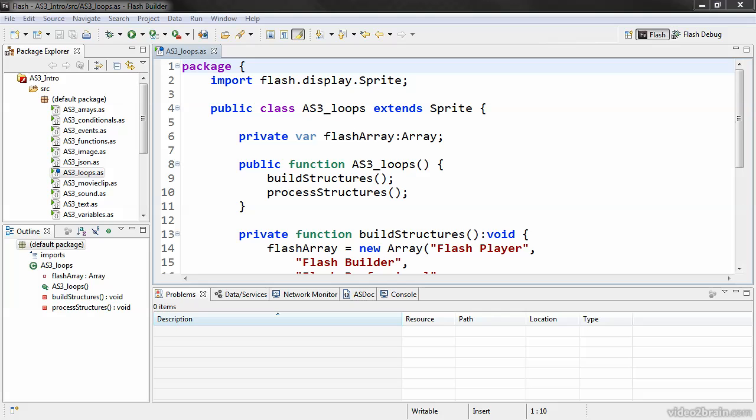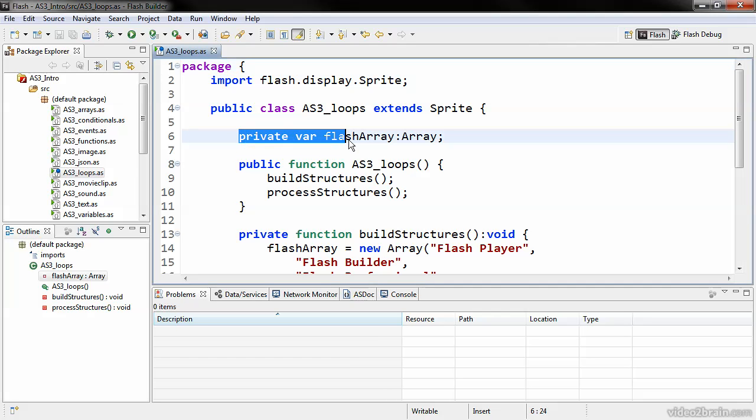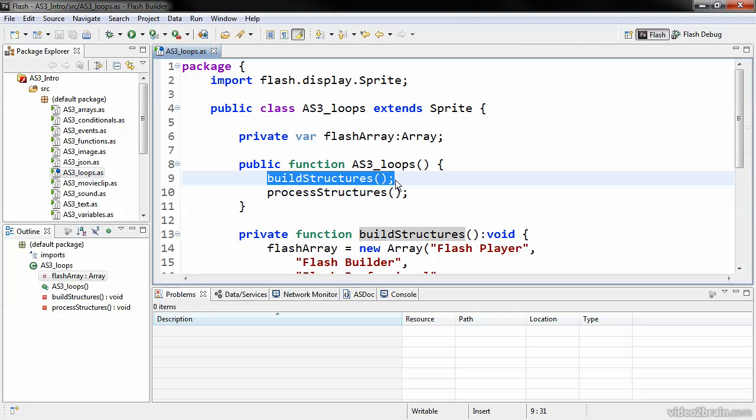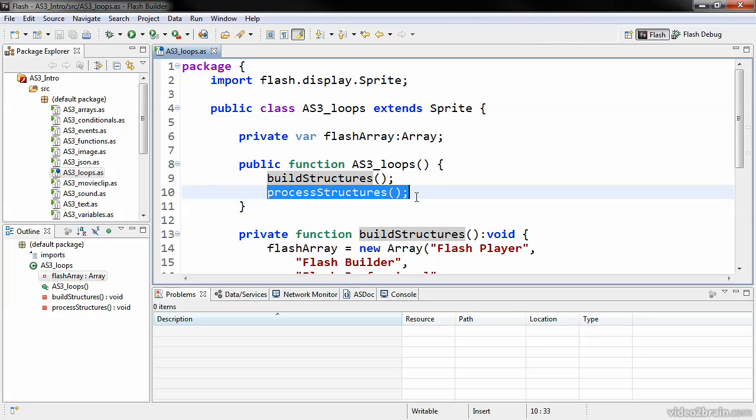So we can see this example file here, and right away we're declaring a private variable flashArray and typing that to an array. One of the useful things about arrays, since they are index-based, is that they're very easy to loop through and automate. In our constructor function, we're calling two other functions. The first one is buildStructures, which is going to build the array for us. And after that is done, we will processStructures, which is going to go through and do our looping.